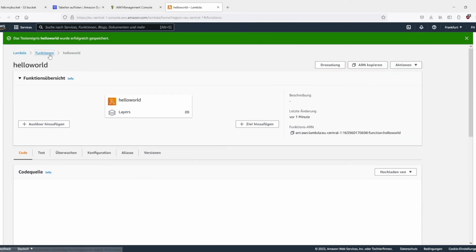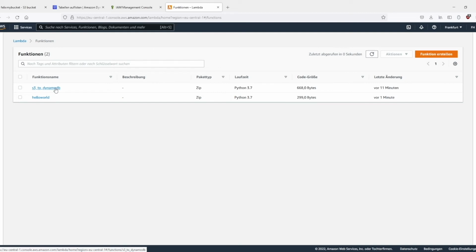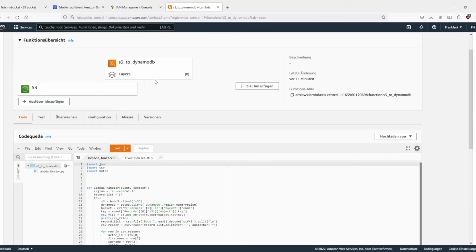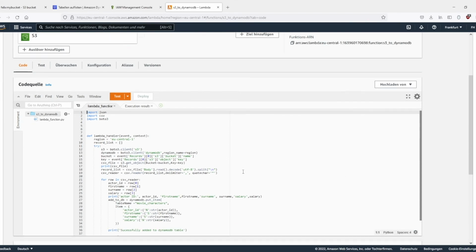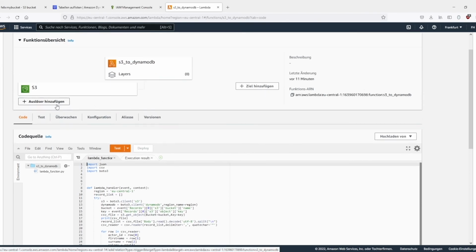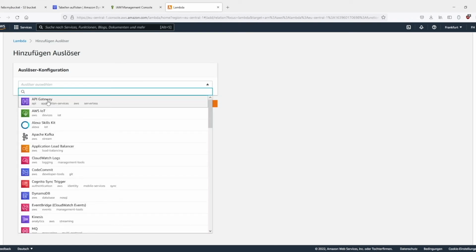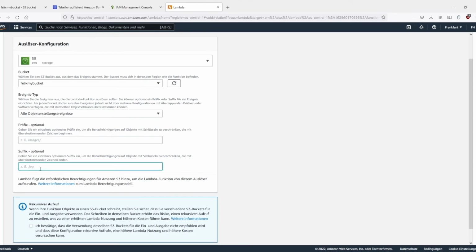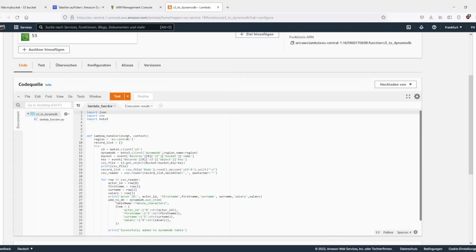Okay, let's now create a function that can import our data. I already did this and called it S3 to DynamoDB. And here is the function. First of all, we would like to create a trigger. Just go on create trigger and choose S3, choose the bucket, and for example choose a suffix. Now if I create this trigger, every time I upload a CSV file to this bucket, my Lambda function will be called.